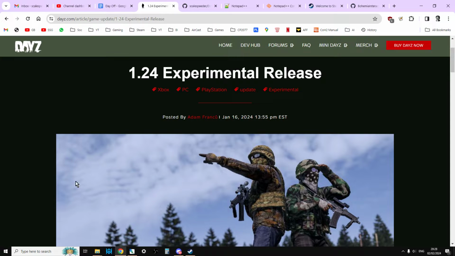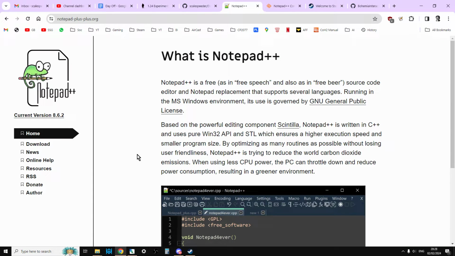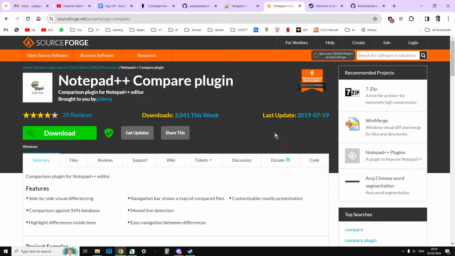So what are you going to need to do this? Well, I'm going to put some links in the description below this video, but you're probably going to want a text editor like Notepad++. Very good, because with Notepad++ you'll want to install the compare plugin. In effect, we're going to be comparing the vanilla code for 1.23 with the vanilla code for 1.24, seeing what the differences are. Then we can apply those differences to our modded files, so we make sure we don't miss anything. So make sure you've got those.